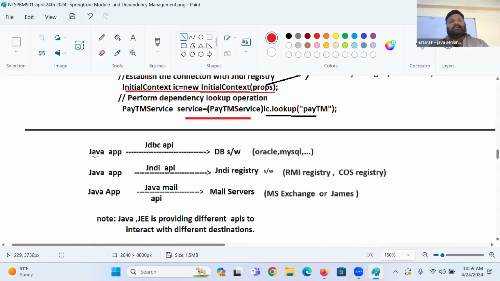In a Java application, to talk with the database software from a Java application, what is the API we have? JDBC API. Don't overlook. To talk with the JNDI registry software, what we have? To talk with mail servers, what we have? That means Java is full of APIs, boss. From any Java application to talk to any destination, one API is there. If the destination is a database, JDBC. If the destination is a JNDI registry, JNDI API. If the destination is a mail server, where email accounts will be there, what we got? Java Mail API. Super, guys.